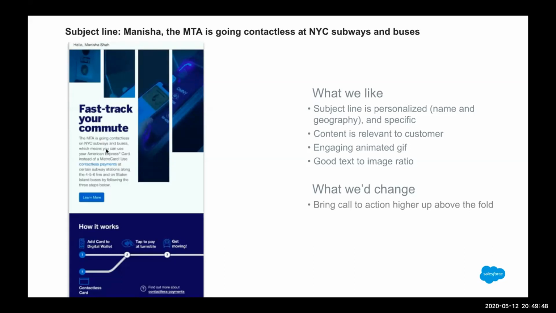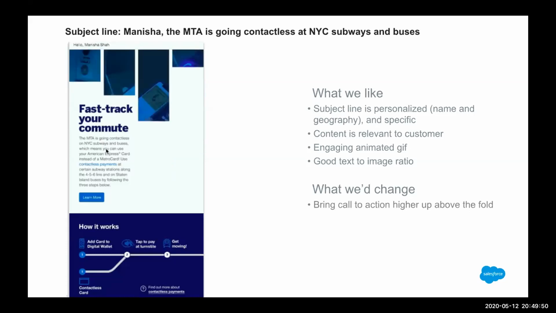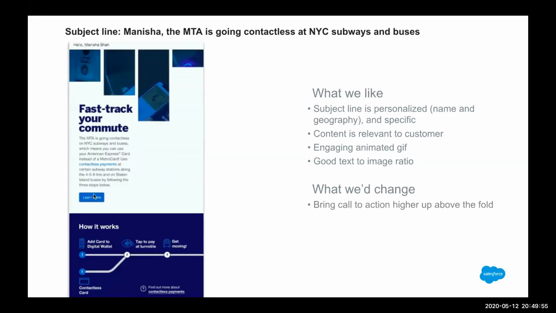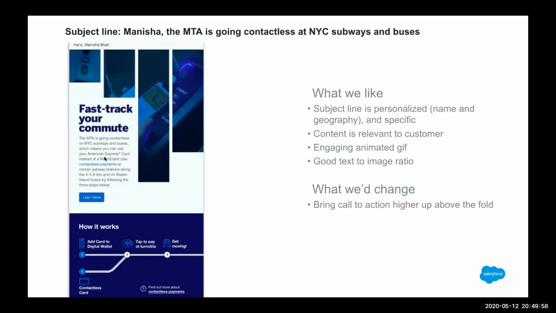But if you look at this email on your phone or on your desktop, this CTA button is definitely going to be below the fold. So we'd probably look at ways to move the CTA above the fold, or as part of the body copy, include the call to action in there. But overall, this is a really good, engaging email. The content is relevant to the customer. And it's eye-catching. So we just want to take the CTA button and figure out if we can move it to the top.